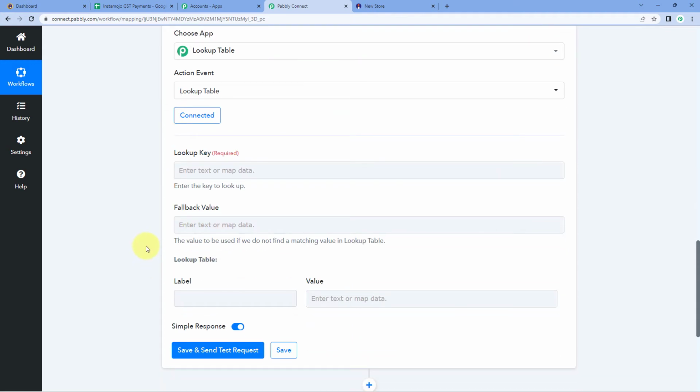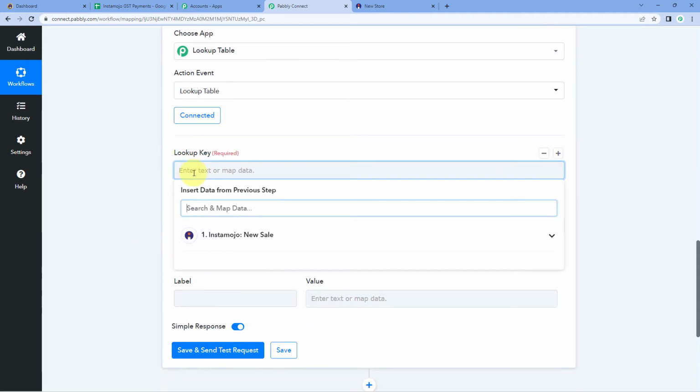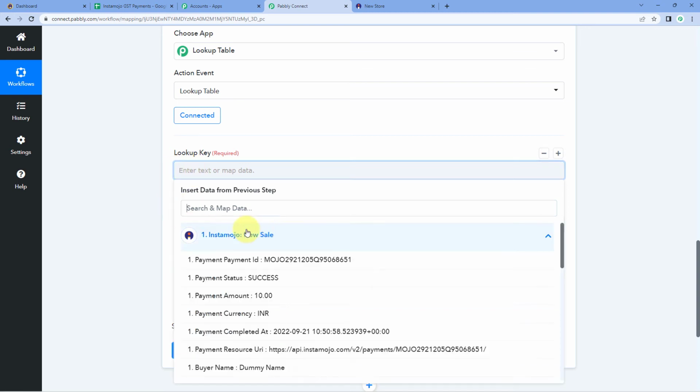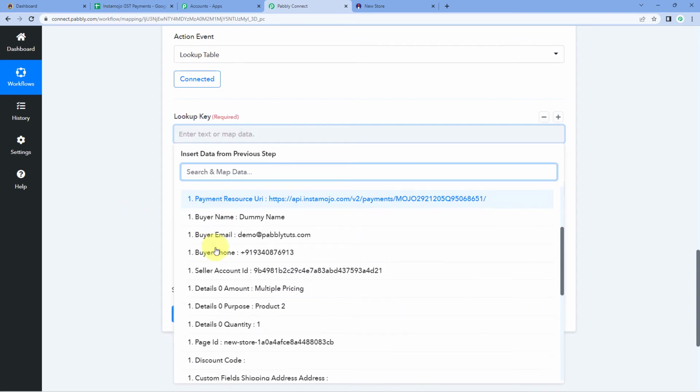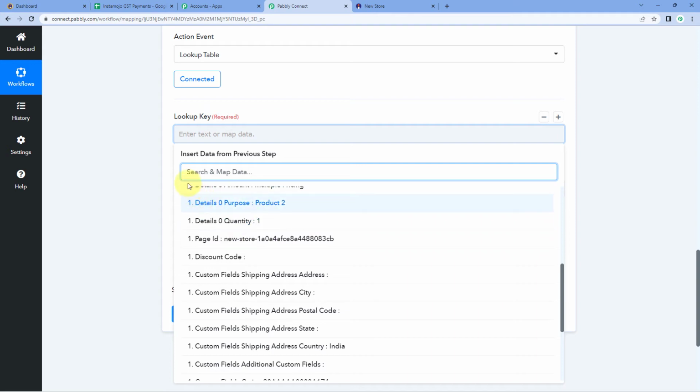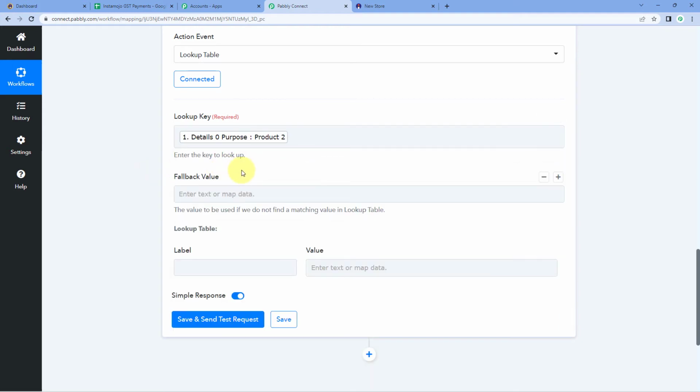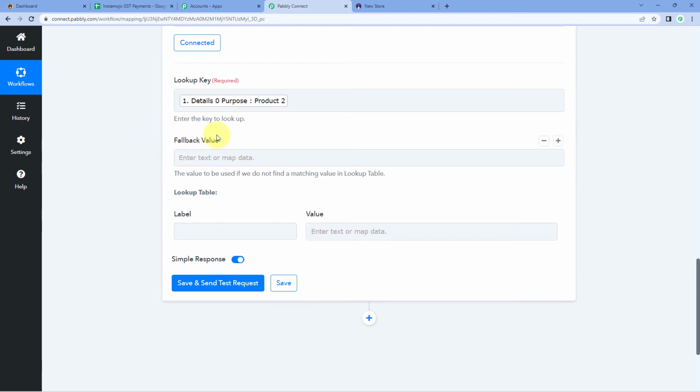And guys, the process of mapping is very simple. Simply click on this field over here, and in the drop down below, we can see a list of all the responses which we have received from Instamojo of a new payment. Out of all of these responses, select the response of the product name and map it. Then it is asking us for the fallback value. Let's ignore it. And here we have to create a lookup table.